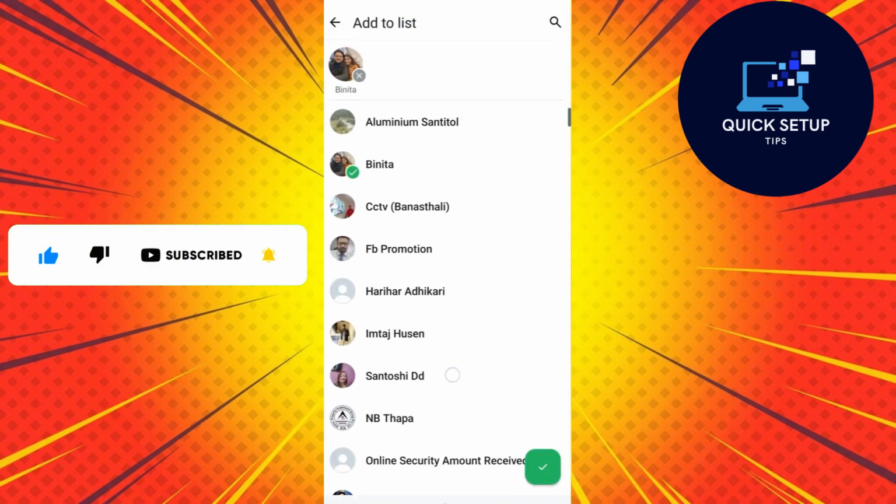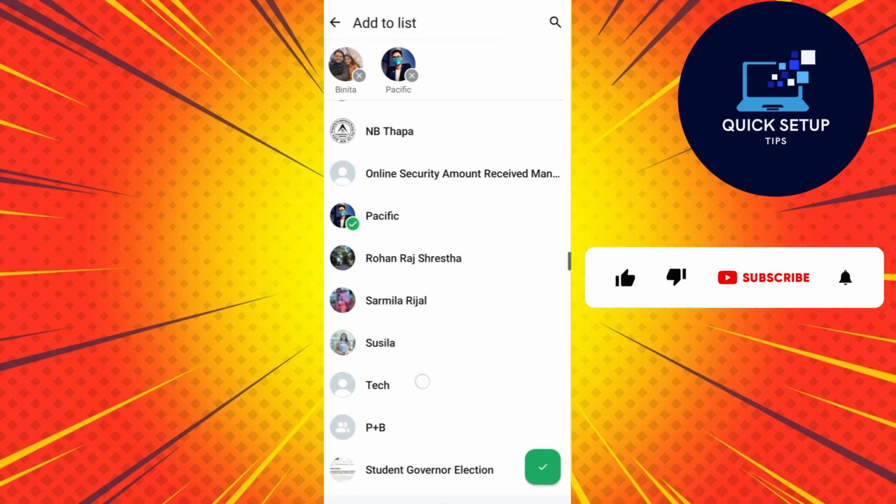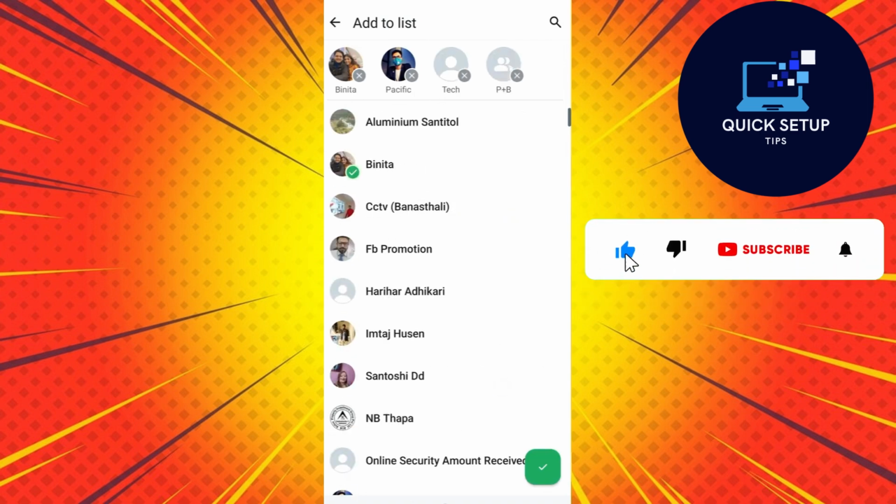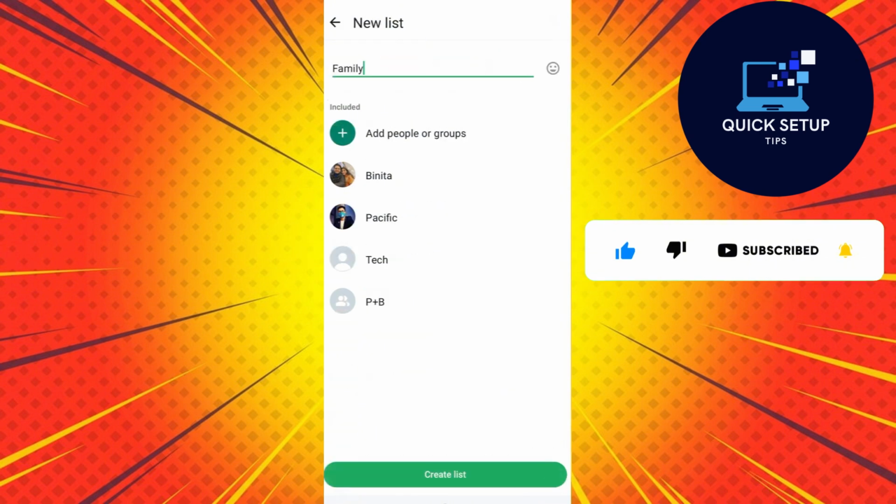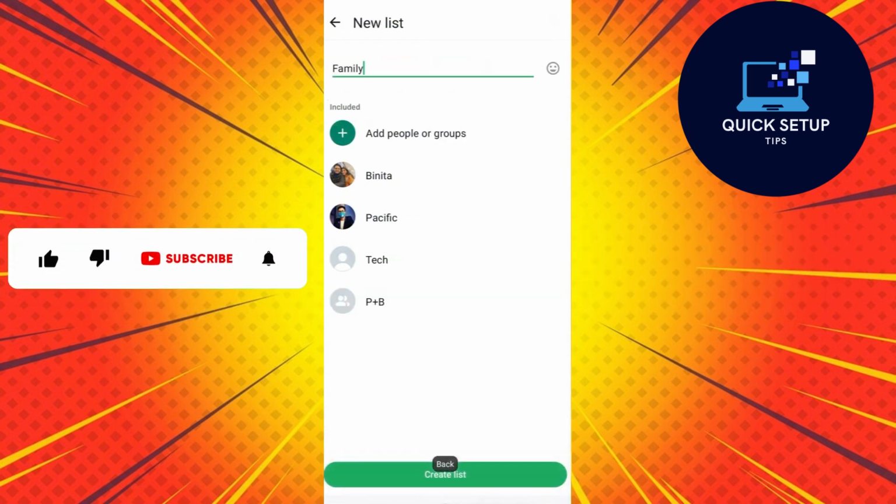Once you've selected everyone, tap on the checkmark icon. Now, you'll see the Create List button at the bottom of the screen. Tap on it, and your new list will be created.